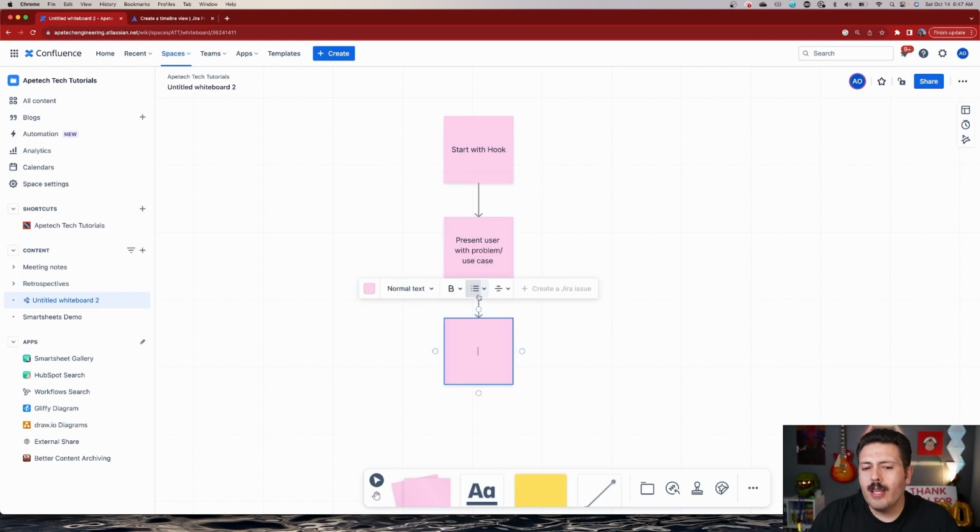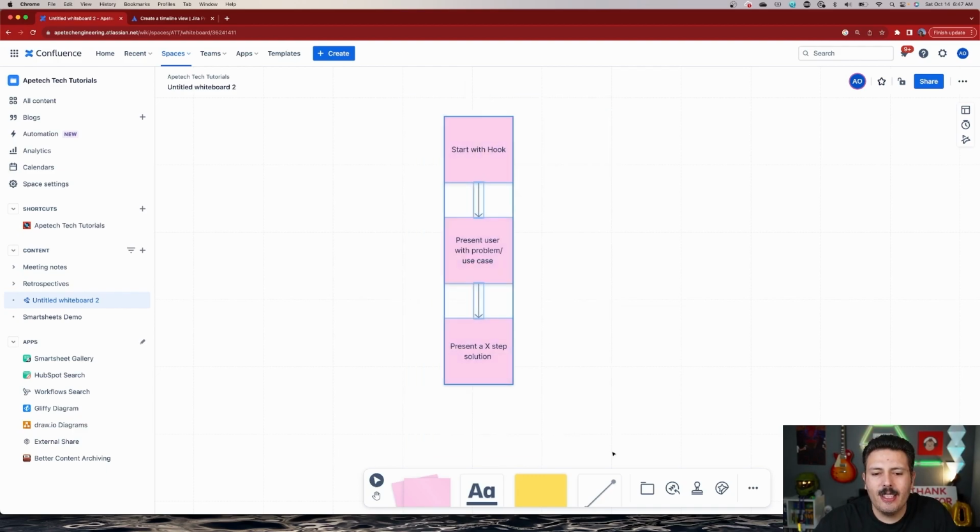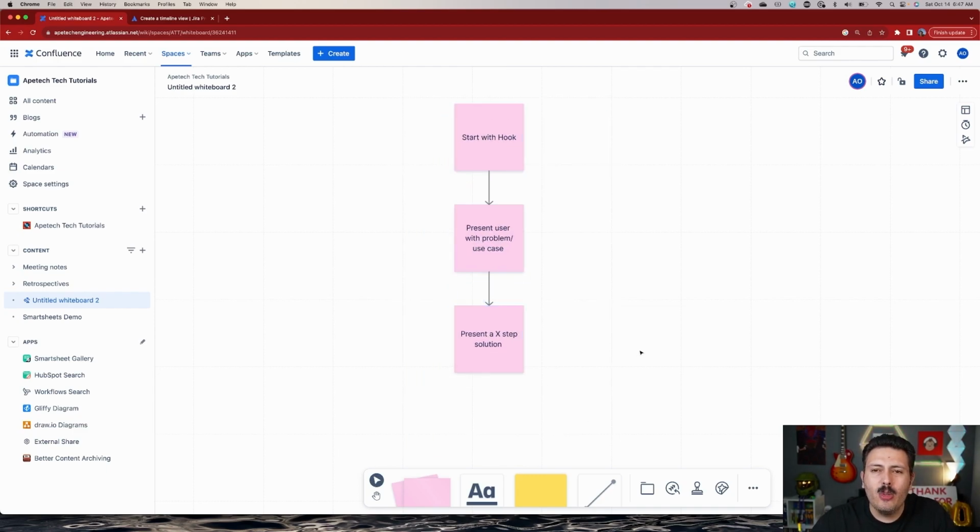And then I can go in here and, again, click another plus sign, and then I'm going to put X step solution, right? And so this is going to be the format of how I pick my videos. Now, this video is not about how to create stickies because that's very easy, but you do need to have some stickies in order for this next part to work.